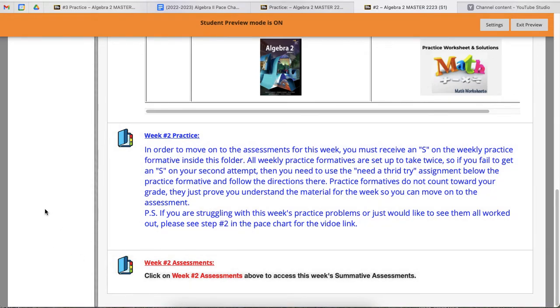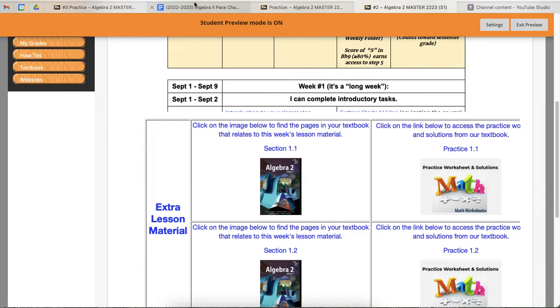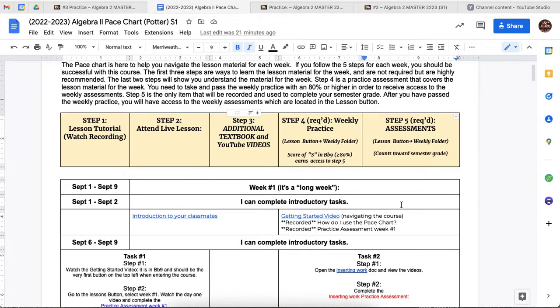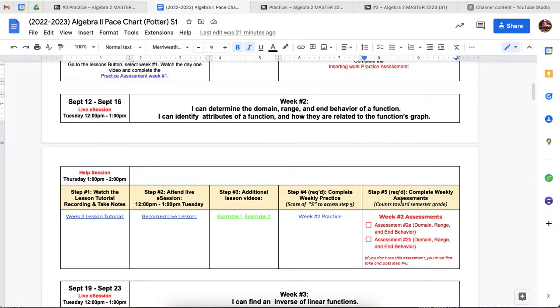and so the week 2 assessment folder is accessible. So coming back to the PACE chart then, for week 2, the student watched the tutorials, came to the live session. I don't know, maybe the student looked at the additional information, maybe they didn't. For week 2, the student tried the practice twice, didn't pass, so submitted a 3rd try assignment to get a passing grade.